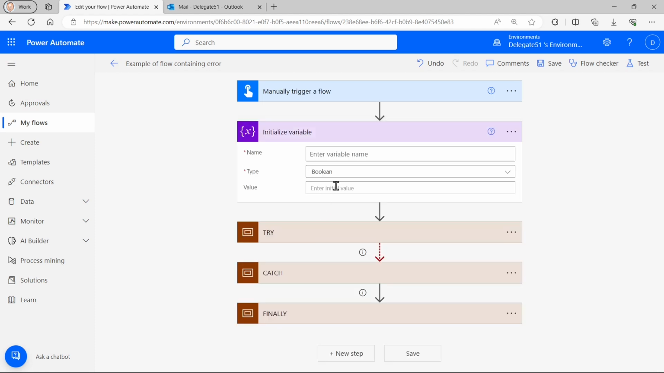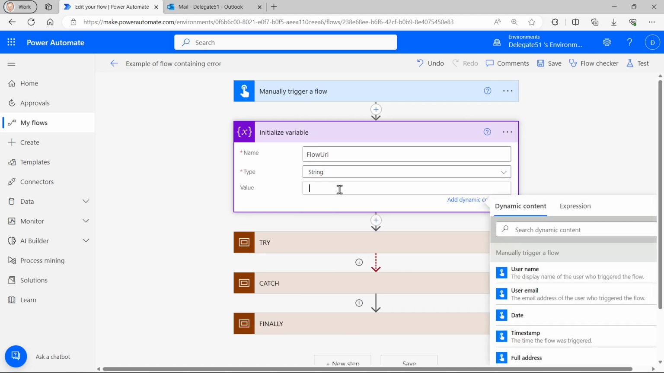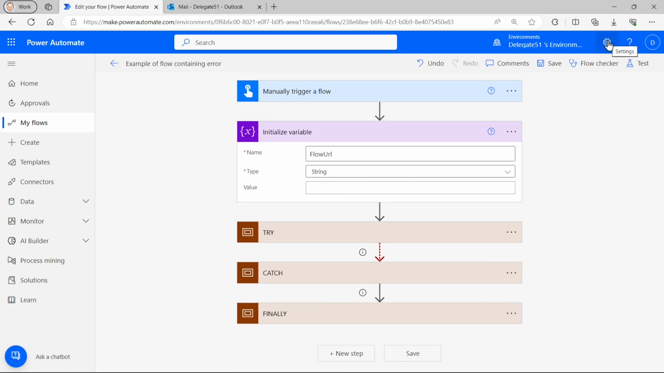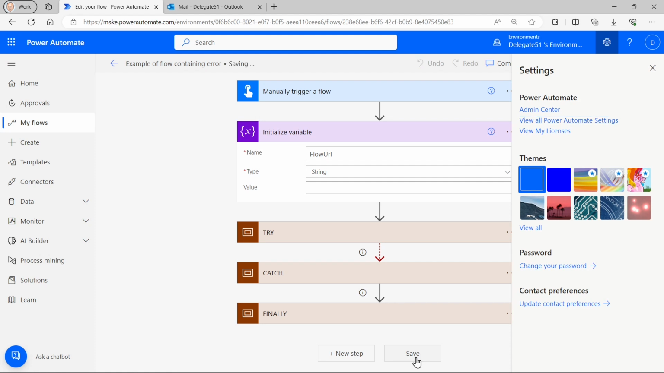I'll set my variable to be called flow URL, let's say, and it's going to be a string of text, and I'll set it equal to something. I'm just going to put a space in there for the moment. This is very hard to work with because it's quite a long expression. It's well worth going into Power Automate settings at this point. In fact, before I do that, I'll just save my flow, otherwise I'll lose it.